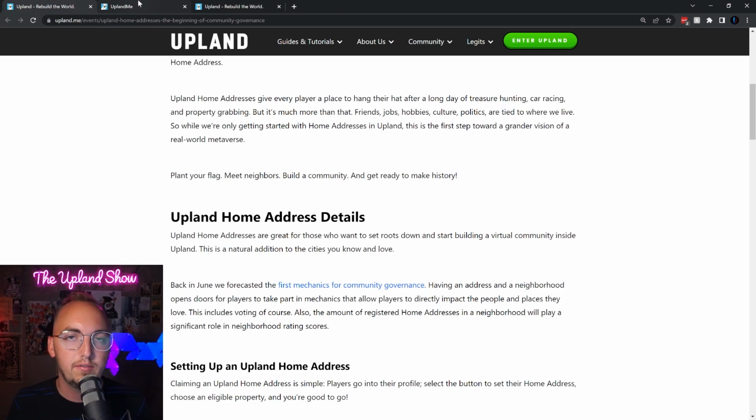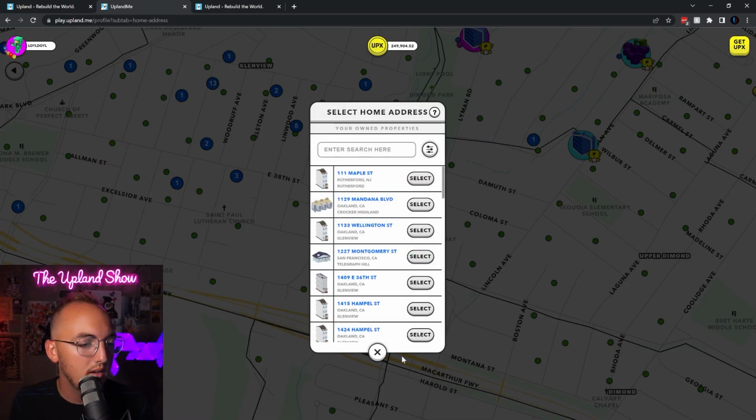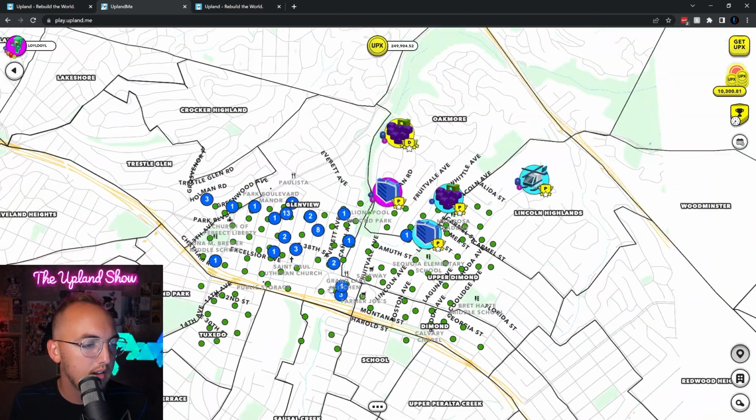Let's first just show me setting my own home address. I'm going to do mine in Glenview. We have a Glenview node. I highly encourage as many of you out there as possible to join Glenview. Maybe if you're really interested, I can even do some giveaways or even sell some of the properties I already have with houses on them in Glenview. But let's go in. I want to do mine right here on Diamond Avenue.